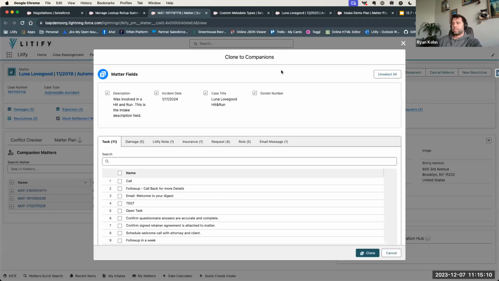And what it's going to do is it's going to pop up a new window, and this is configurable as to what you want to see here as objects to clone, as well as what fields you might want to clone over on the matter. And then we also have the ability within each and every single one of these records, we can define what fields we may want to clear out.